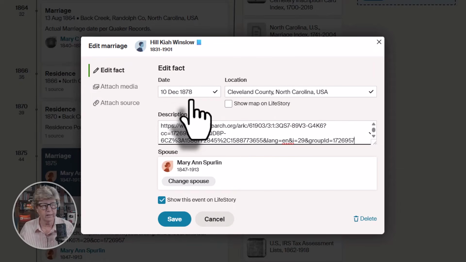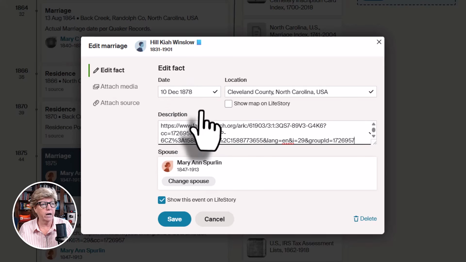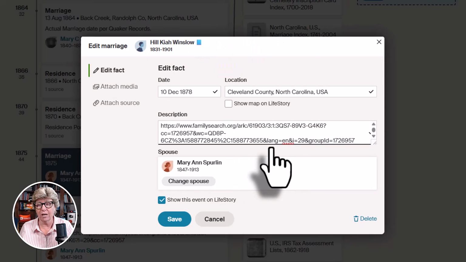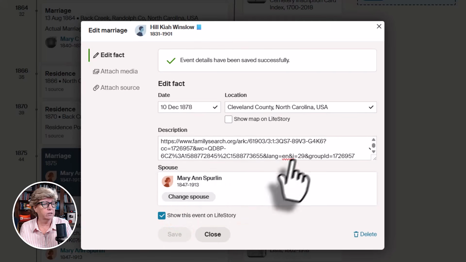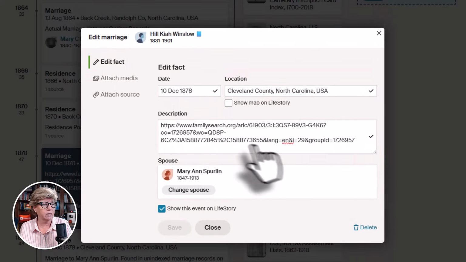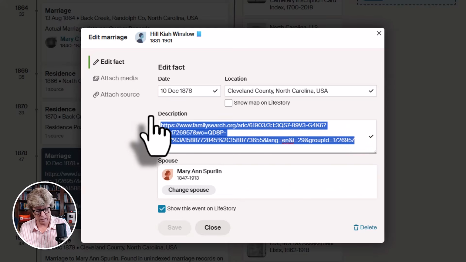What do we call that? Standard nomenclature for how we write dates in the world of genealogy. We always start with the day, then the month spelled out in 3 characters, and 1878. So I added this, but what I also did was, just for grins and giggles, because there's not really an easy way to add a source to this marriage record that comes from FamilySearch, because I'm on Ancestry. But anyway, I'm going to hit save, and so I went ahead and added that.